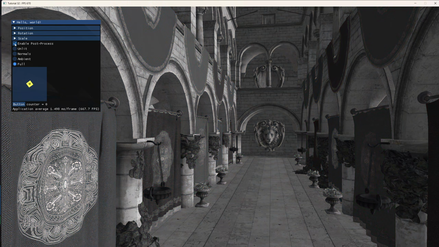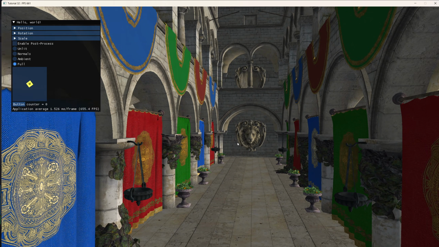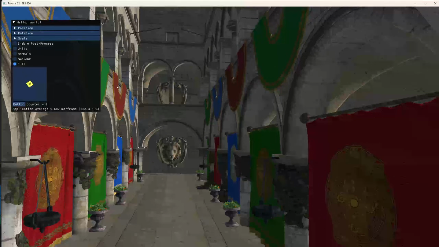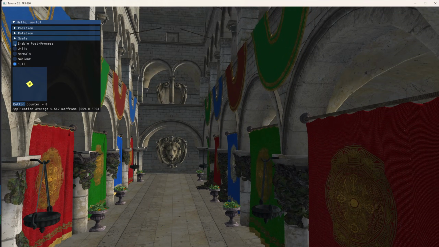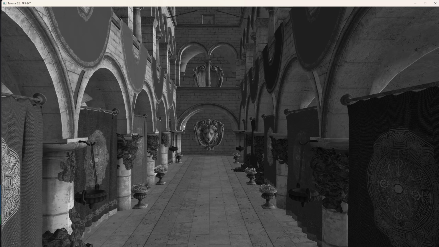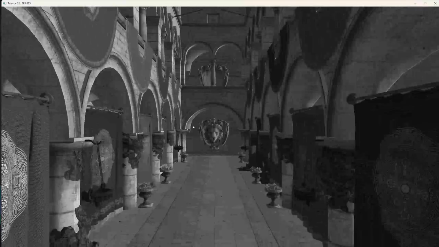In the code that we saw, the post-processing effect was hard-coded into the command buffer, so controlling it from the GUI requires a more complex implementation. But I wanted to make this as simple as possible. You can find the complete implementation in my Git repo.